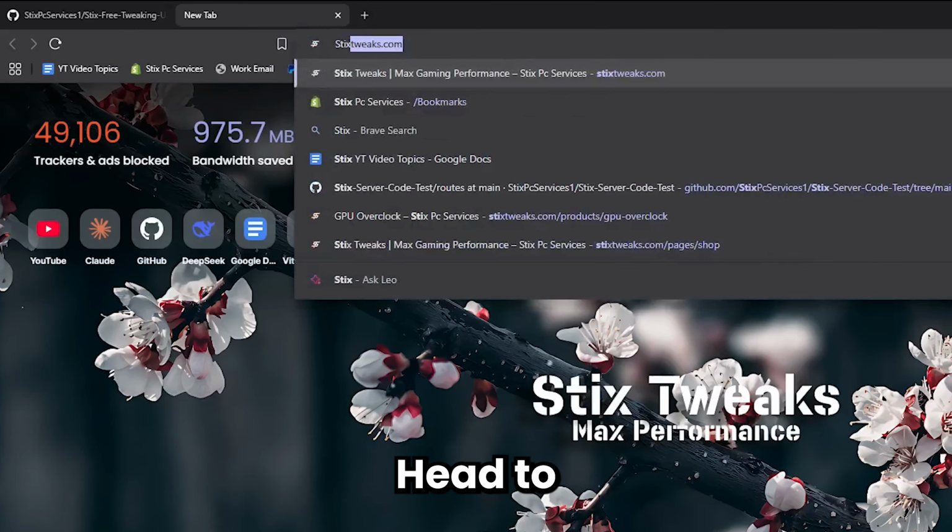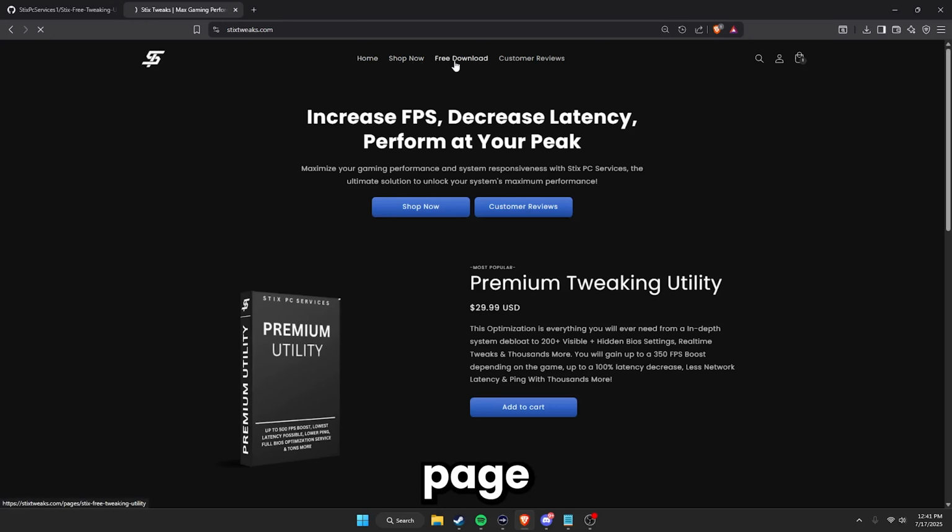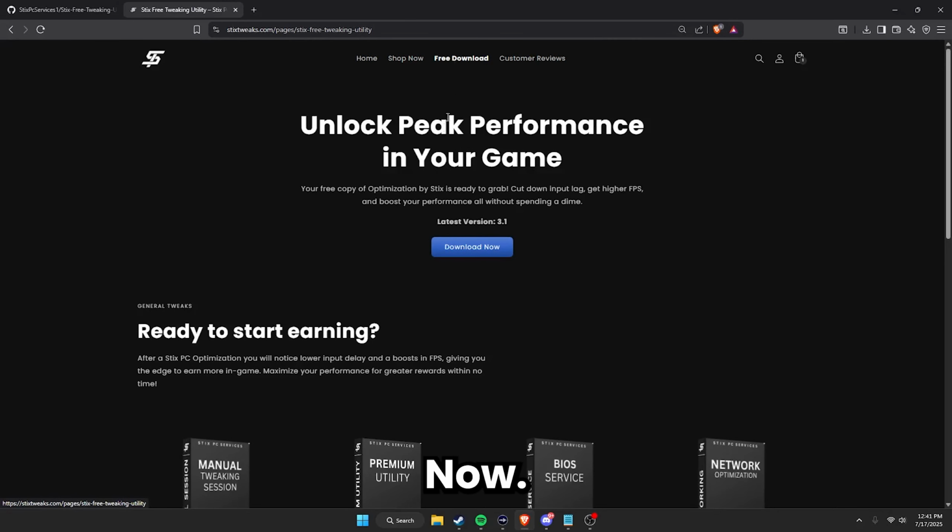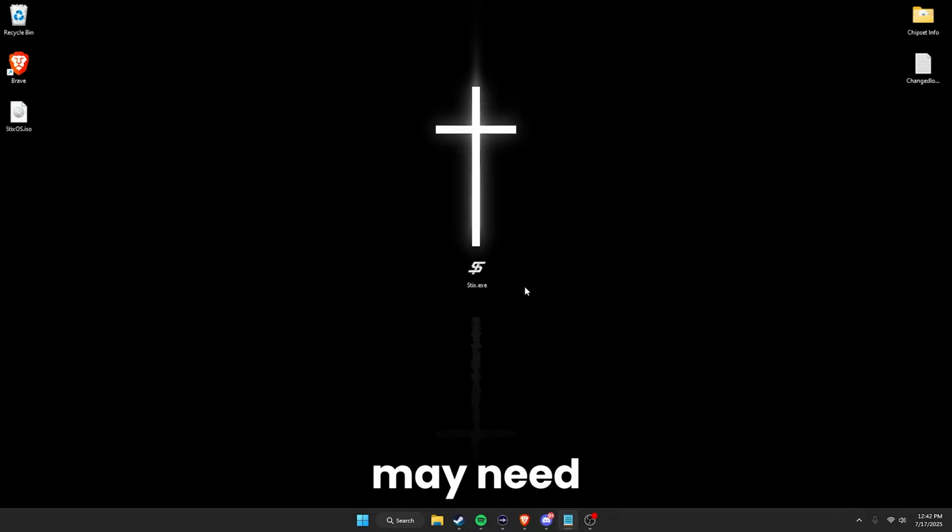Head to stix.com, locate the free download page, and simply press download now. But I recommend you all follow along so you ensure everything gets set up properly so you can maximize your performance here today. Once you have downloaded this file, you may need to disable Windows Defender to allow the download to actually happen. But this is just because the program makes changes to your Windows settings and it's also not signed by Microsoft. So now let's get into it.